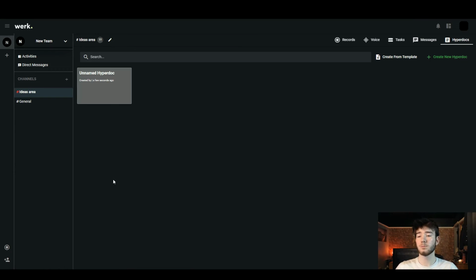And there you go, that is pretty much it for the Werk software. You've got all of this right here, and more would be added if you create new channels, and then it'd also be good if you were to add multiple users. And there you go, that is it for the Werk software. Overall, it is a pretty good software and it actually works really well.